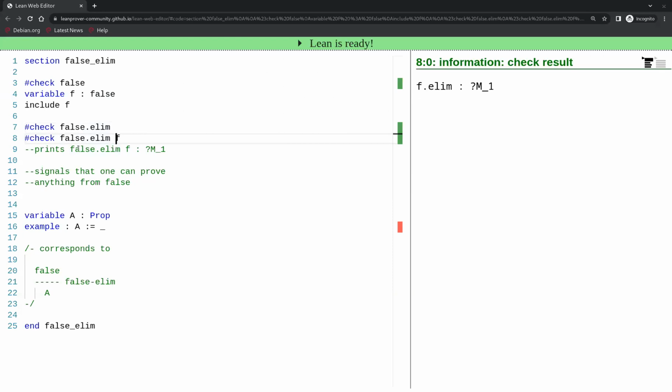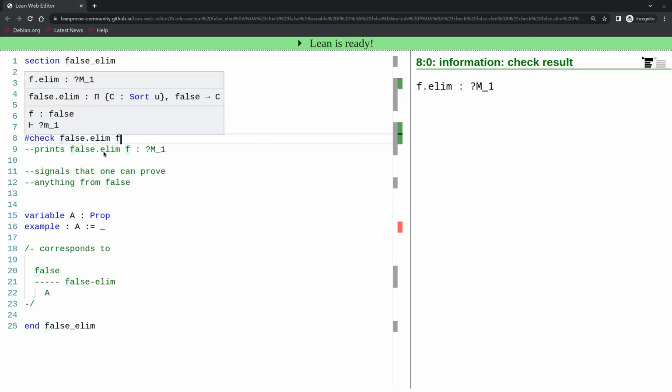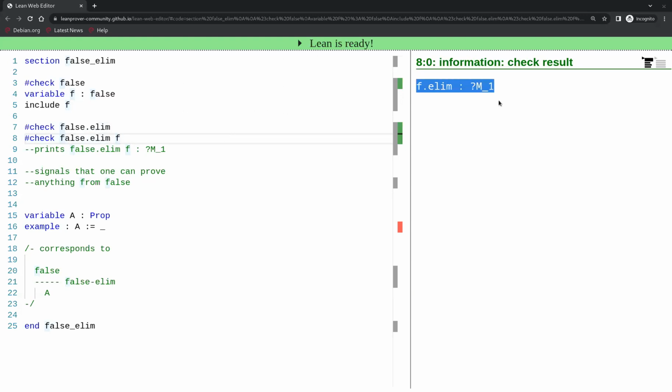We can clarify that by applying false.elim to F, to the term or the proof of the false proposition that we have. So the term false.elim applied to F is indeed, as you can see here on the right-hand side, a proof of any proposition ?M1. So let's see how this works in an example.